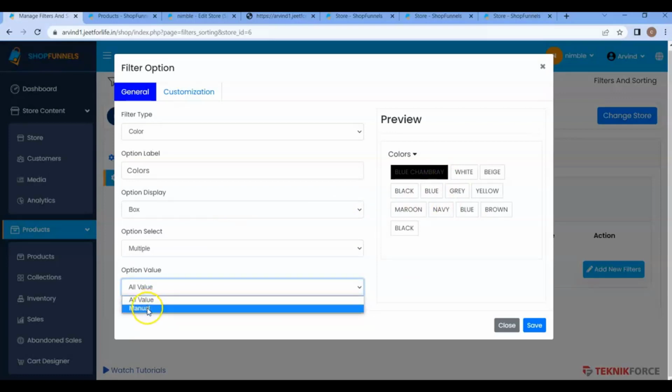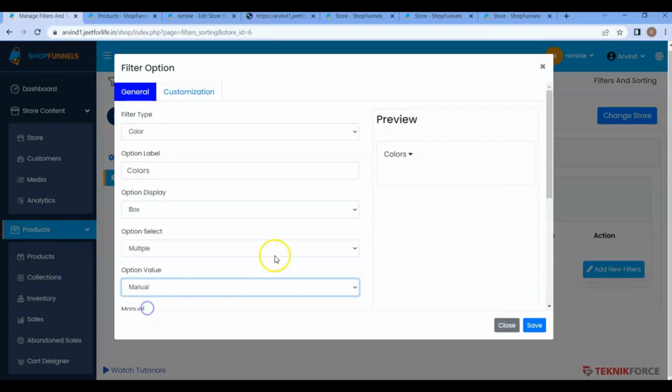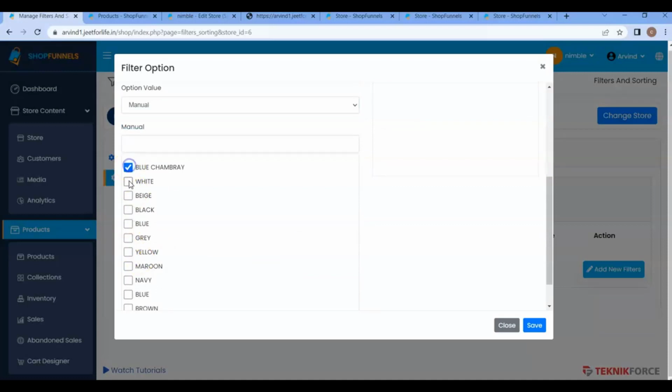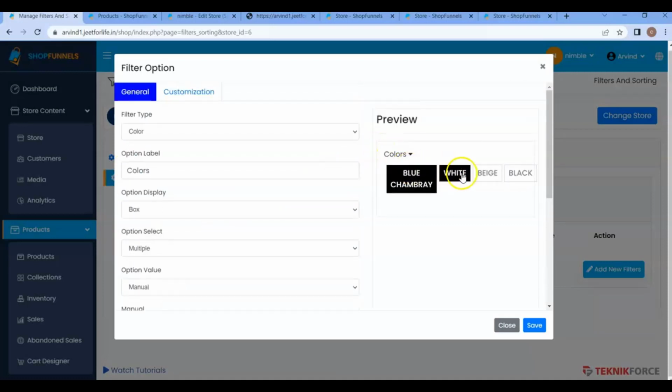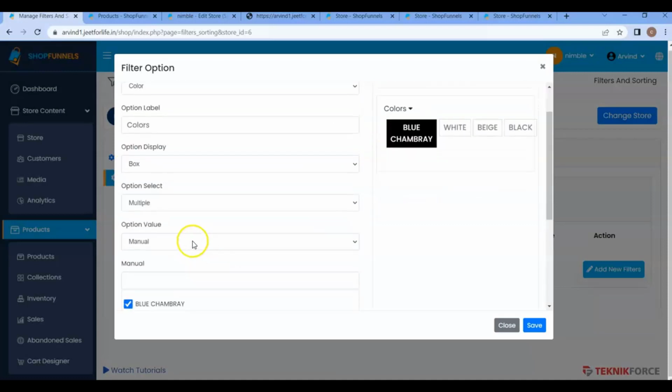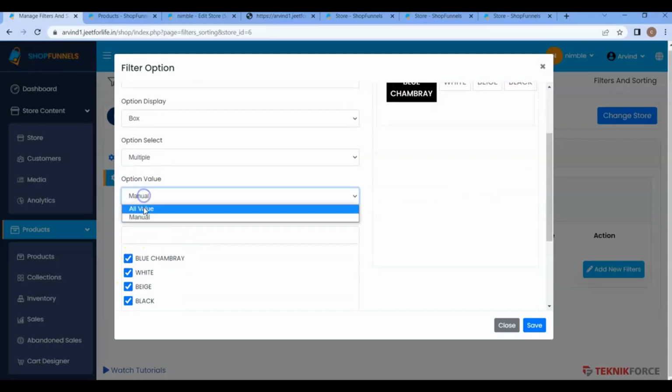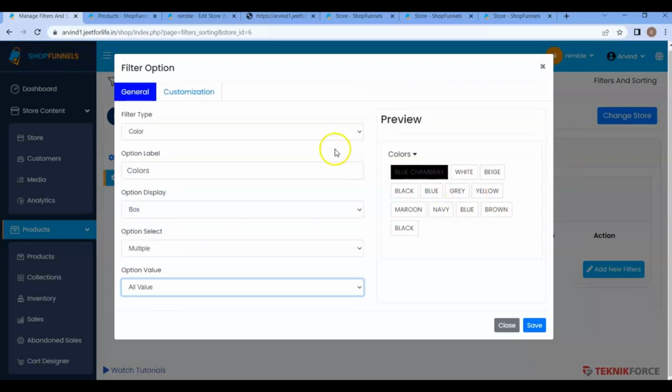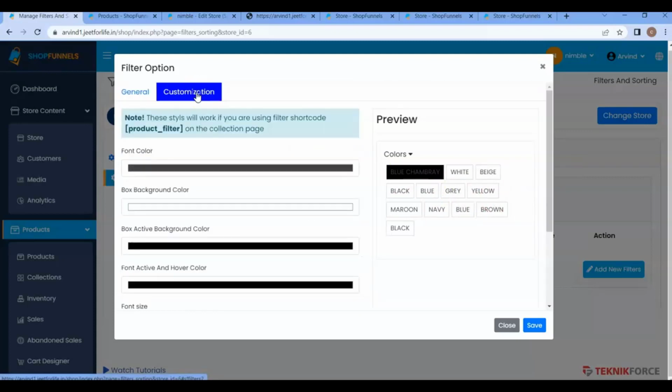If you select the manual value from here, you can select it one by one. And the value will appear here. So for this one, I'll just select the all value option. Now that we're done with the general setup of the filter, let's move on to the customization setup.